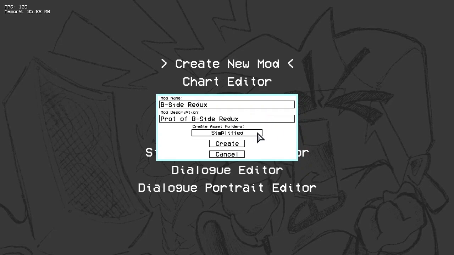Now every time you create a mod, it will create some folders. You can set this to none to create no folders, simplified to create the basic folders needed for assets, basically the most common folders you'll use in a mod, and extended to create some additional less common but equally important folders. Leave it as simplified and hit create.